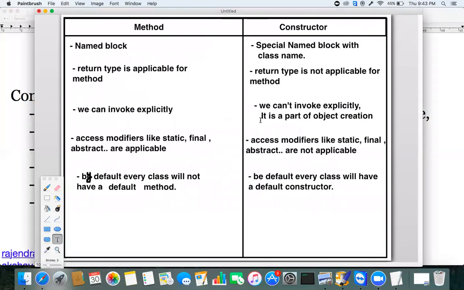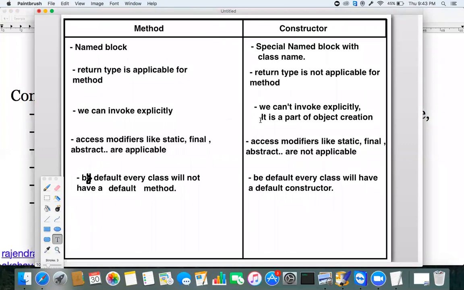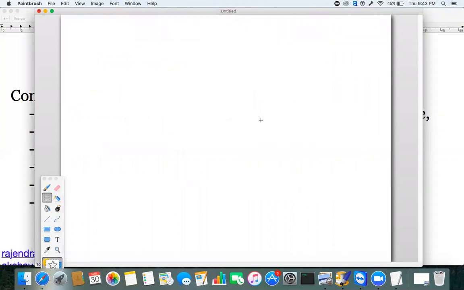I hope you're done with this one, so I'm removing these points. Basically, we're discussing this concept called class.